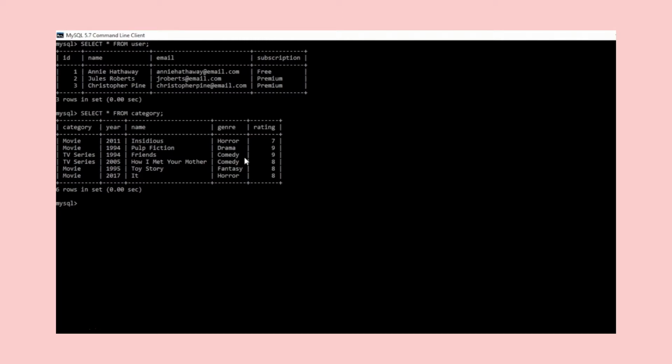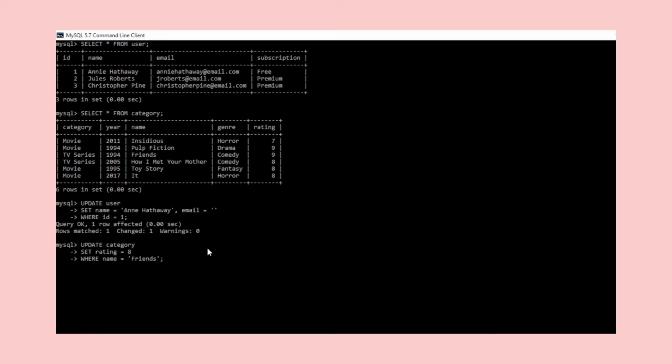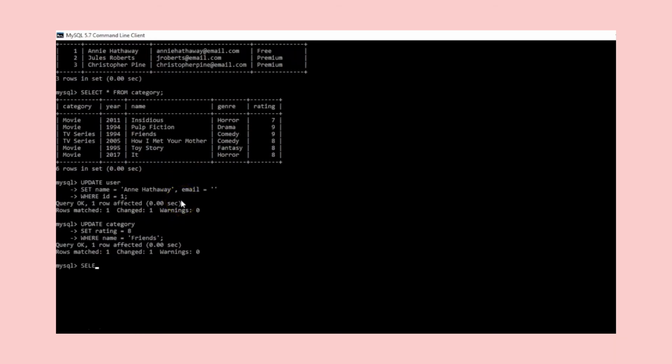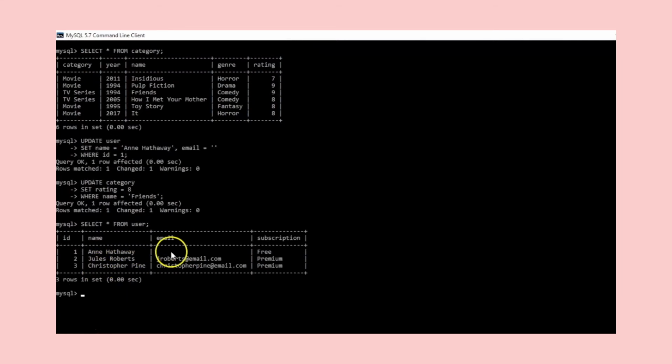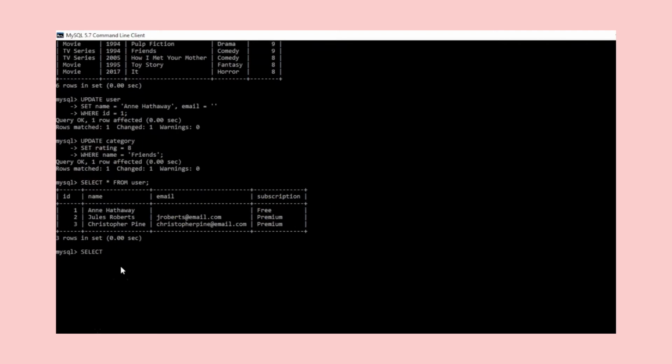Okay, now we're going to update the table user by setting the name Anne Hathaway instead of Annie Hathaway, and then email to a null value. So now, as you can see, one row affected. So now I'm also updating the table category. So we've done the code. So now let's select from user. Now we can see that Anne Hathaway has been changed and updated.